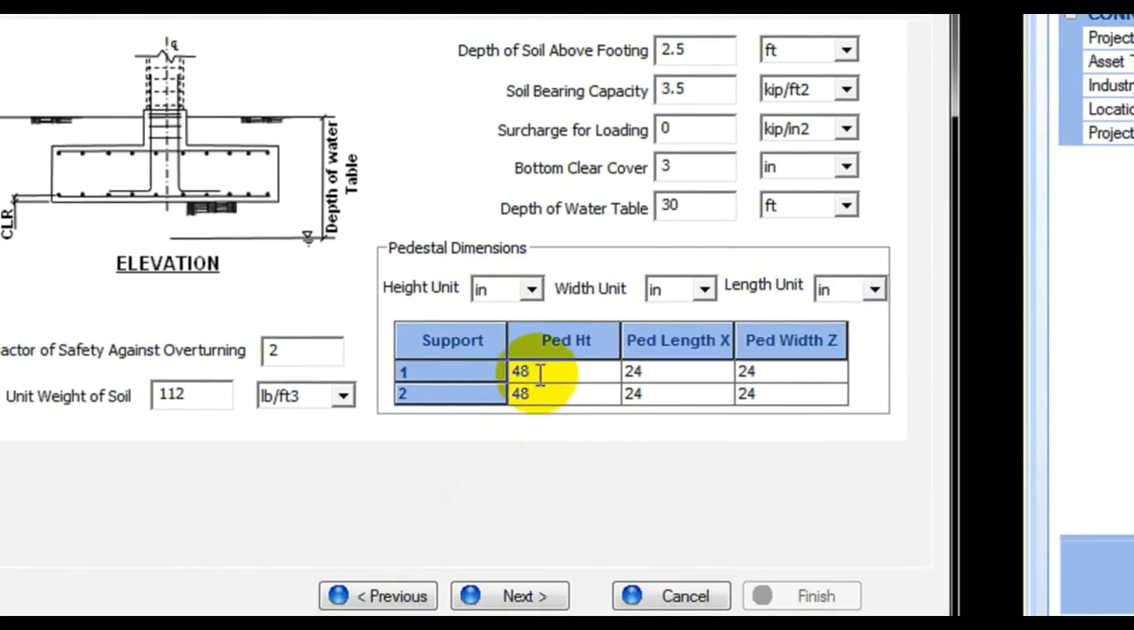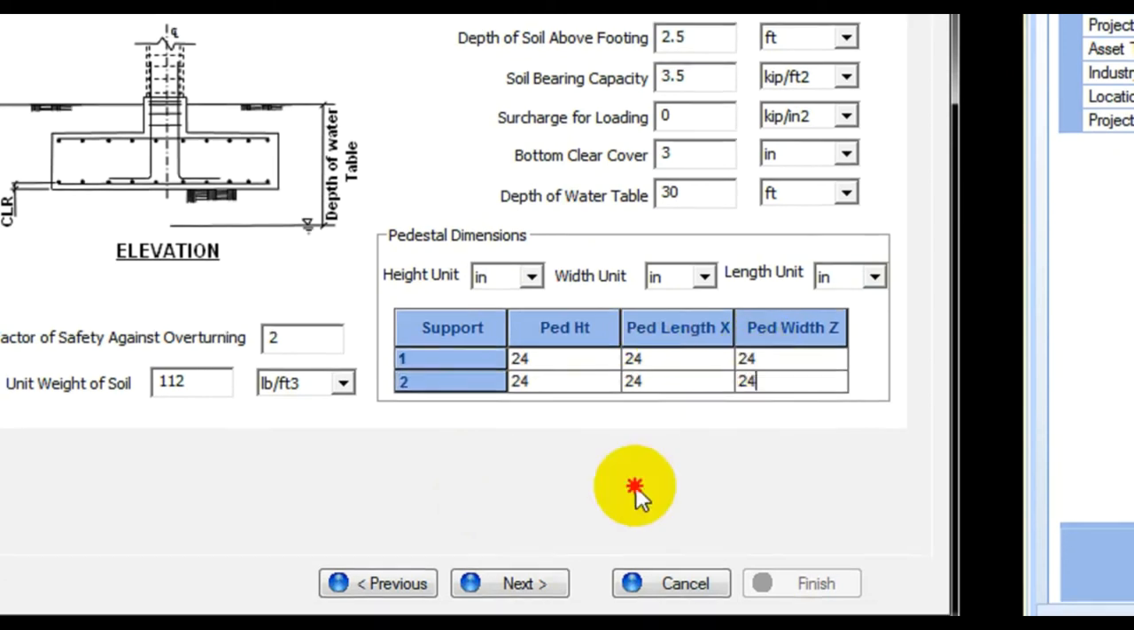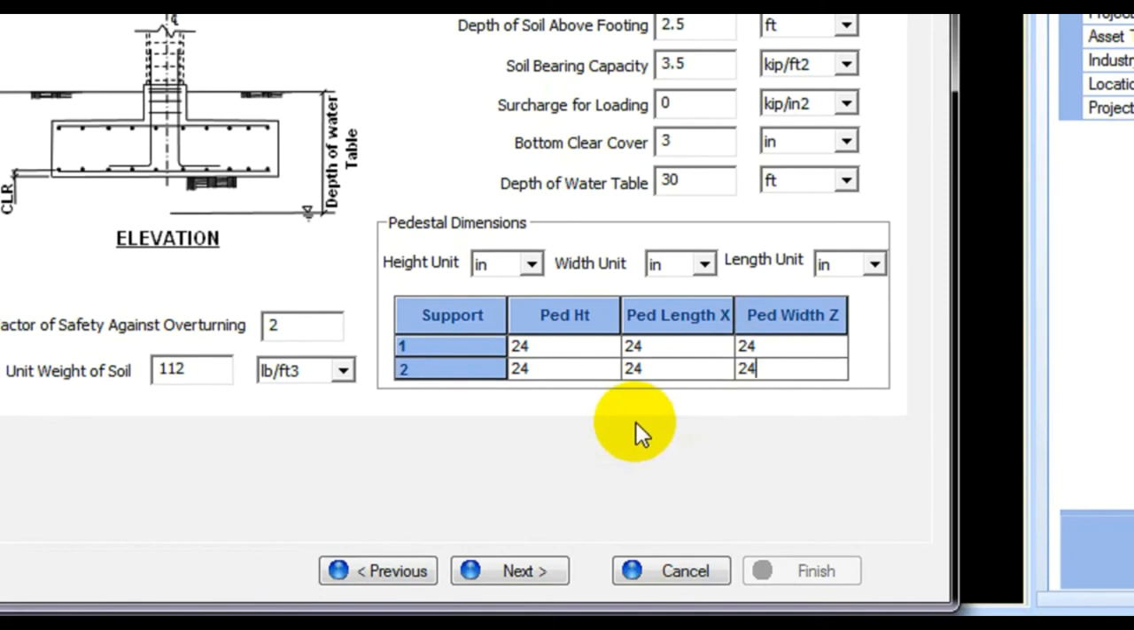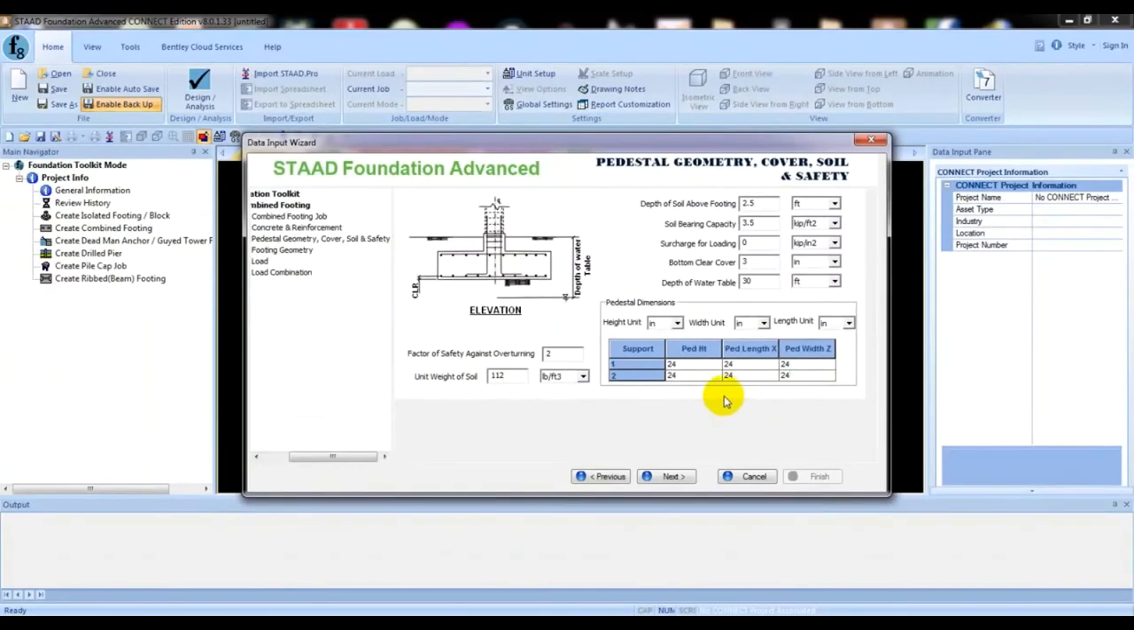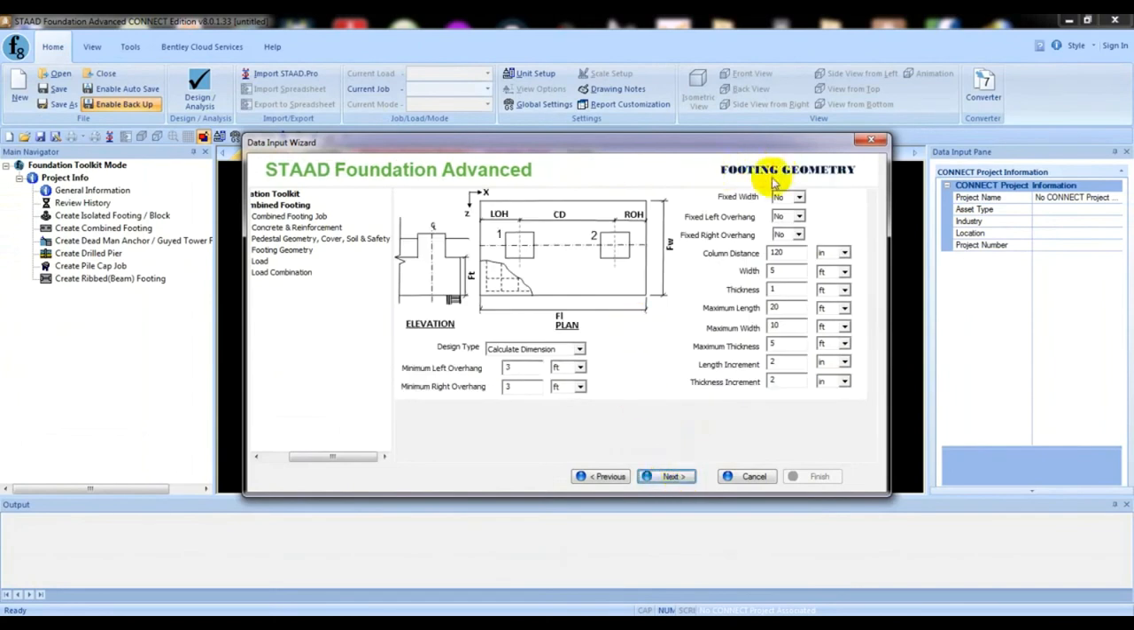After that, here I give the pedestal height. It's 4 feet, but I will give, suppose, 2 feet, I mean 24 inch. Then the pedestal length will be 24 into 24, 2 feet into 2 feet. Okay, it's done. After that I'll press next. Now we'll go to footing geometry. You are seeing here it's footing geometry.